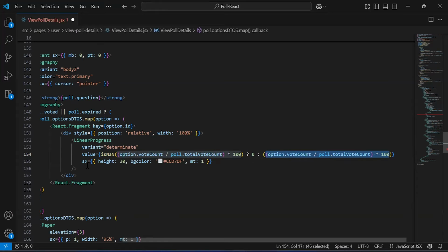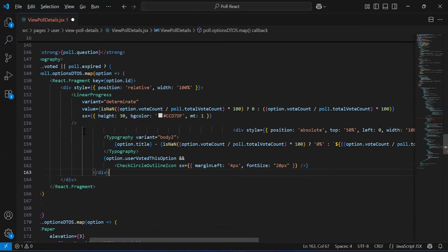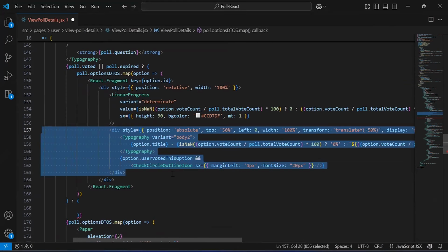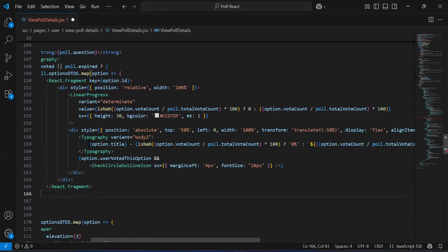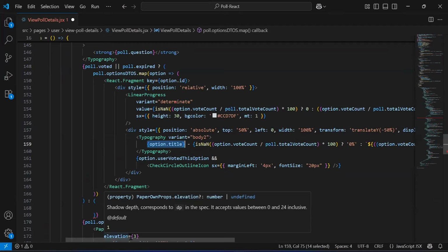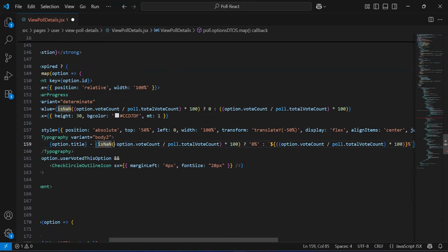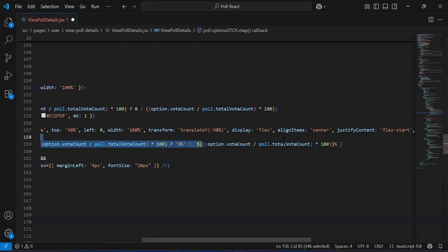After the linear progress, I'm going to add the tag for div. As you can see, the tag for div. Inside this, we have the tag for typography. First, we have to show the option title. Second, we have to show the percentage of the total vote count on the particular option. We are calculating the formula value on this option title. If the value is not a number, then we have to show this percentage. Otherwise, we have to show the value of the formula.